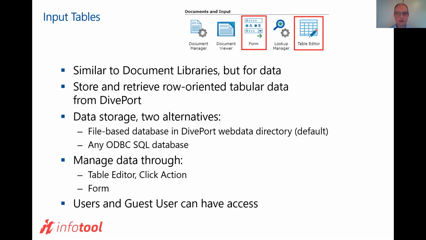SQL database management system. And in the case of input tables, you can manage data through either the table editor and click actions, just like we did for documents. But you can also use forms, form portlets. And for input tables, you can get access for both users and guest users in DivePort.